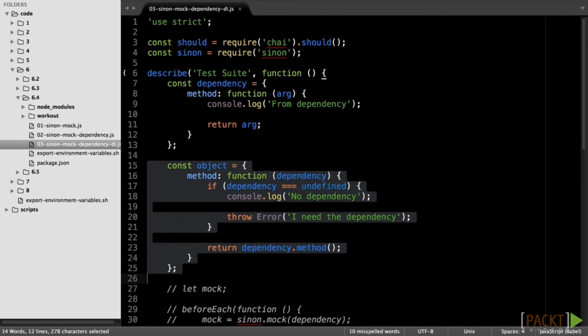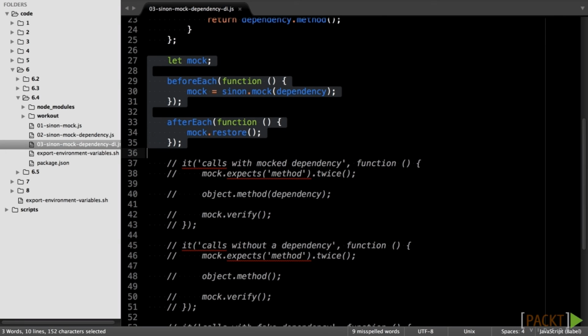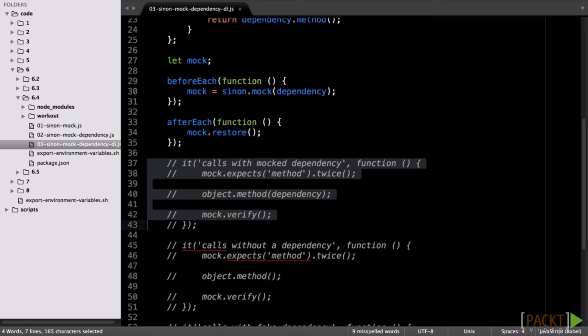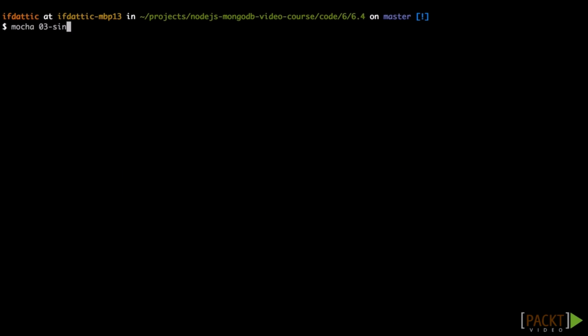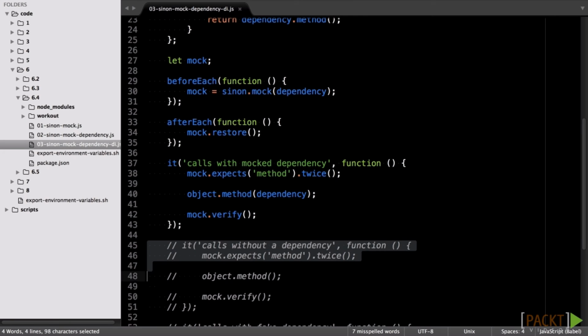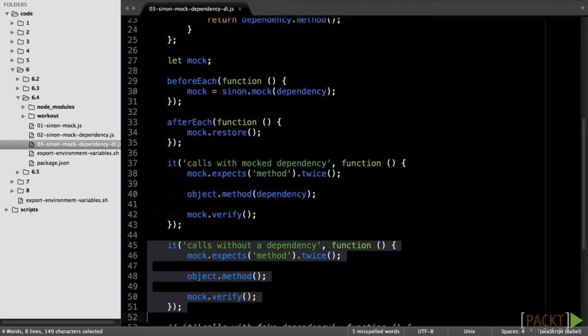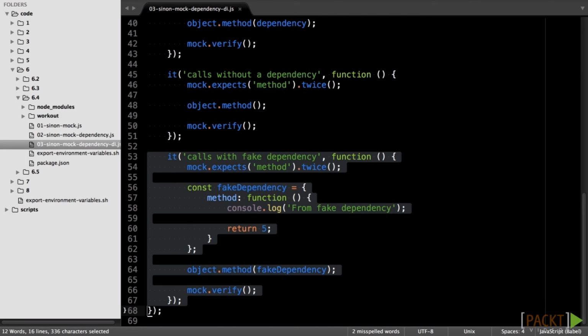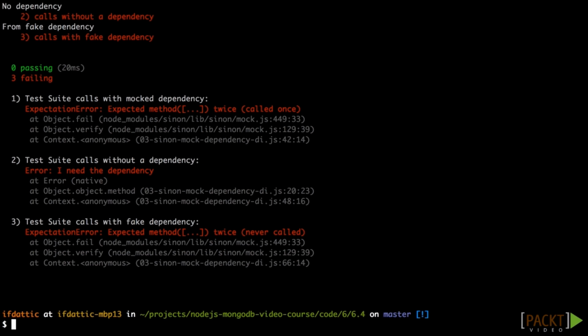To make our code easier to test without using mocks, we can use the dependency injection design pattern. You will want to restore all mocked methods between tests. One way to do dependency injection is by providing the dependency as an argument. You will notice that we don't have the "from dependency" message in our terminal, meaning that the original method was not called. If the dependency is not provided, you can throw an exception or do some default action depending on requirements. Dependency injection allows us to avoid mocking and provides fakes for dependencies.